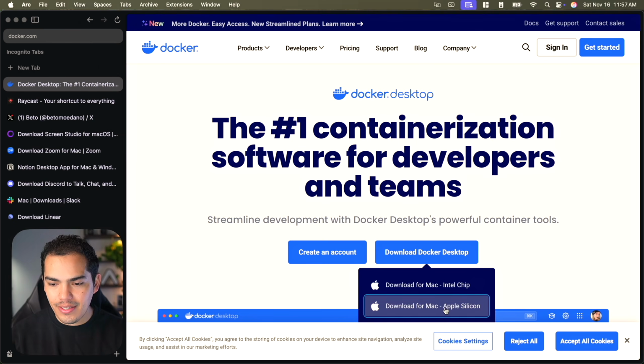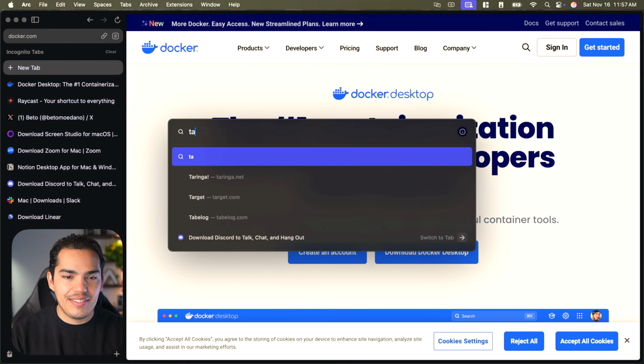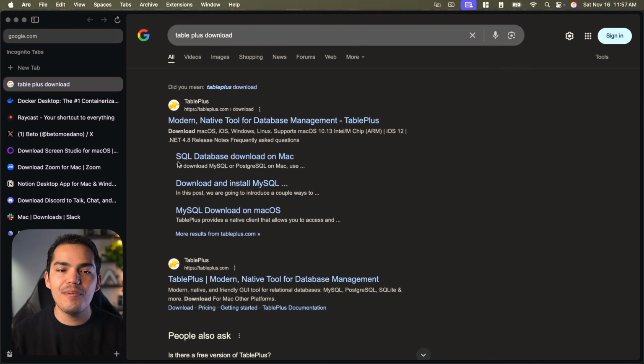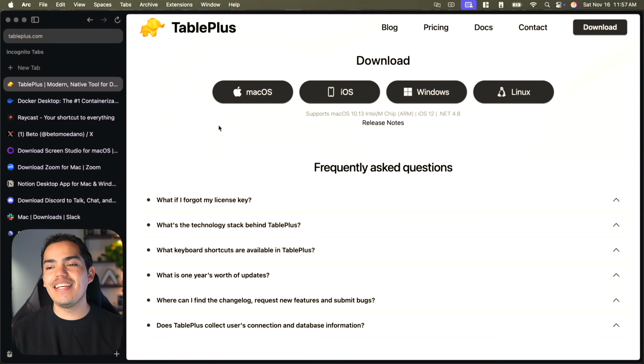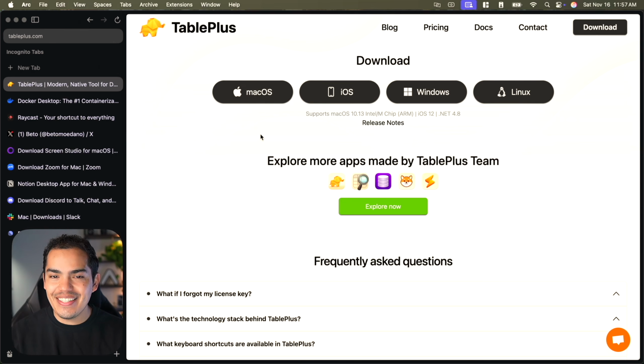So Apple Silicon. The next one is called Table Plus. And this Table Plus is a modern native tool for database management. I really like to use Table Plus since I'm into local first apps. I have a bunch of SQLite databases sometimes in my machine. So let's go ahead and download this. Basically it just allows you to see the records and run queries on your databases locally.